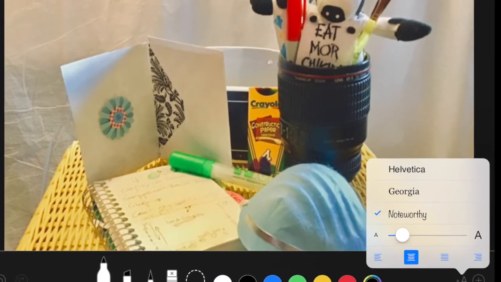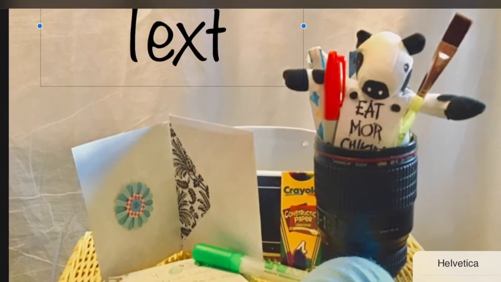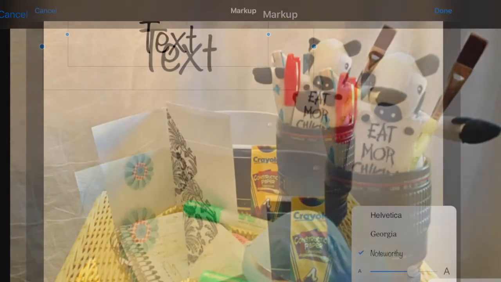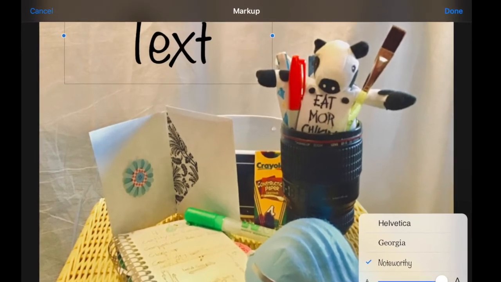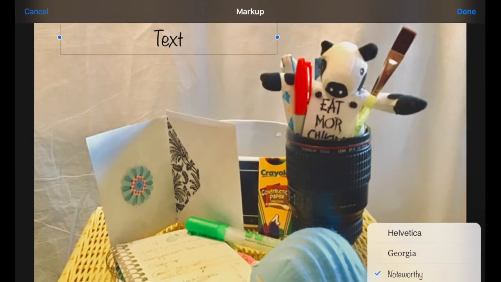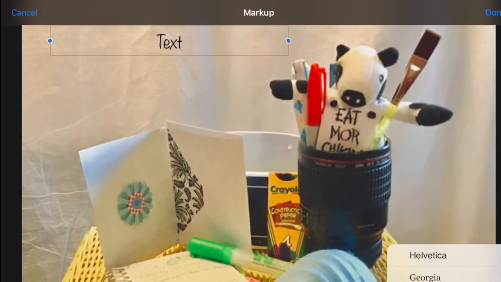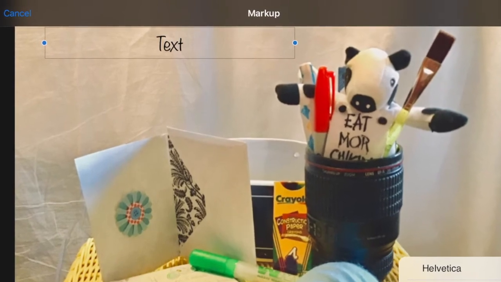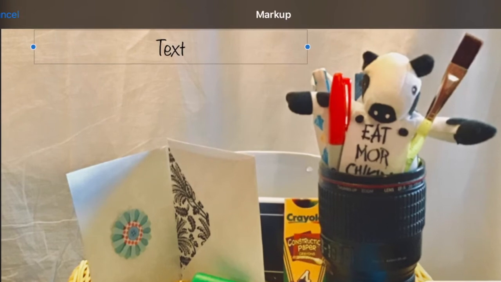If I slide the white button left and right where I see the A, I can increase the size and decrease the size of my font. I don't want my text to be too large because this is just a title and I don't want it to take away from the beautiful environment that I have created here.